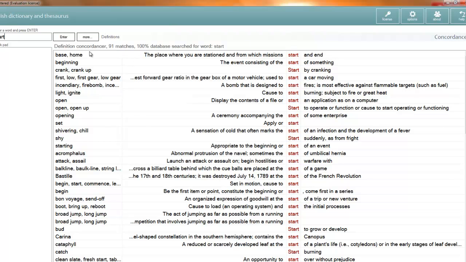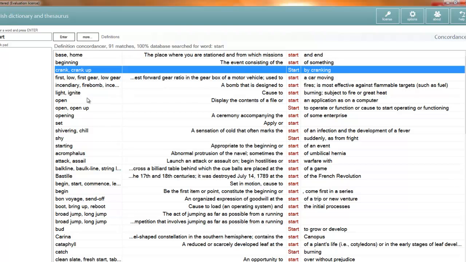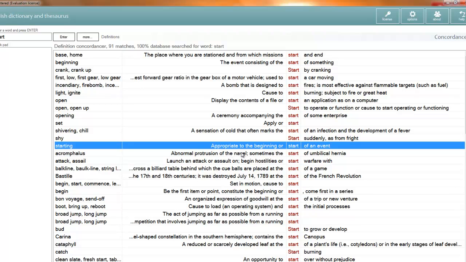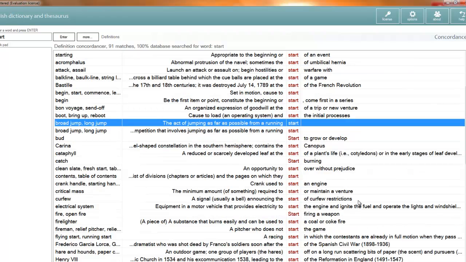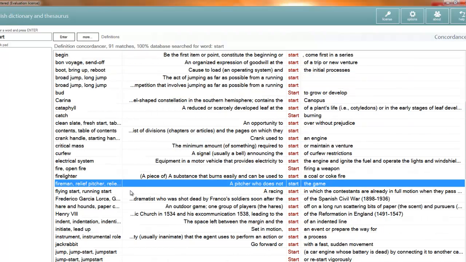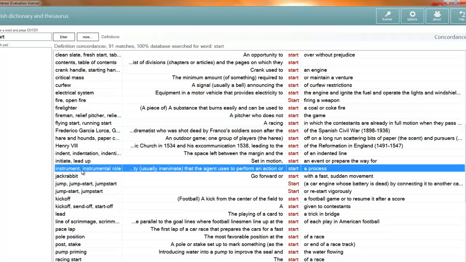All right. So, here's the word "start". How would you use it? Base, home, the place where you are stationed and from which missions start and end. Crank up, start by cranking. Starting, appropriate to the beginning or start of an event. You can see the way this works. You don't need me to tell you. It's common sense on this one. The fireman, relief pitcher. Pitcher who does not start the game. Pitcher as in the baseball pitcher, I would assume, rather than the pitcher, the carrier of water.